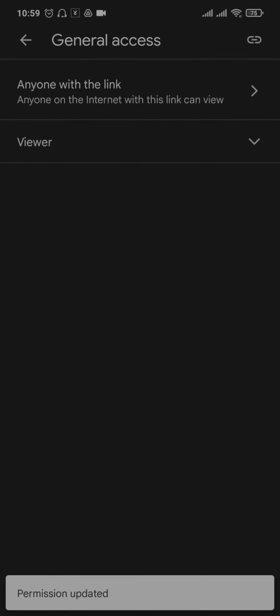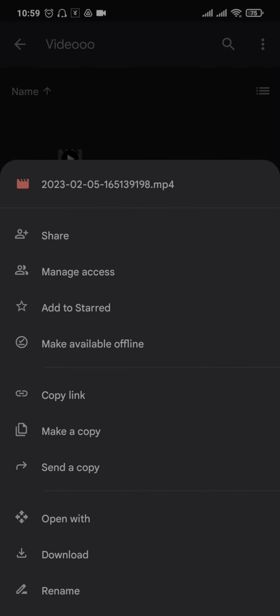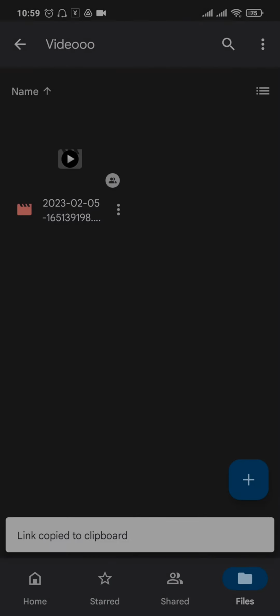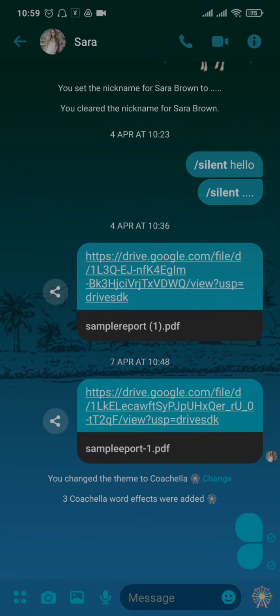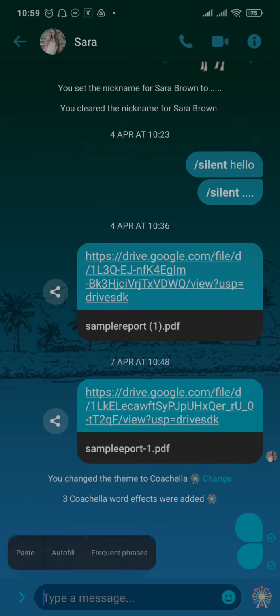Once the access has been changed, you can head back, again tap on the three dots and tap on copy link. Now the link has been successfully copied to your phone and you can now send this link on your Messenger. So just open up Messenger and you can now paste in the link.